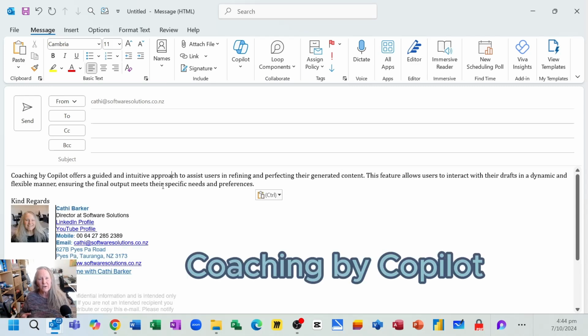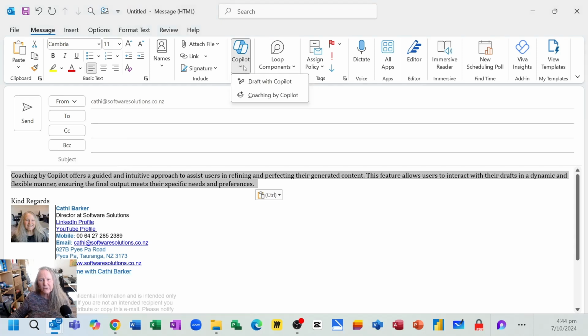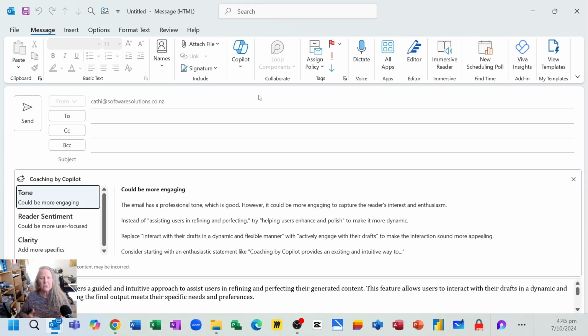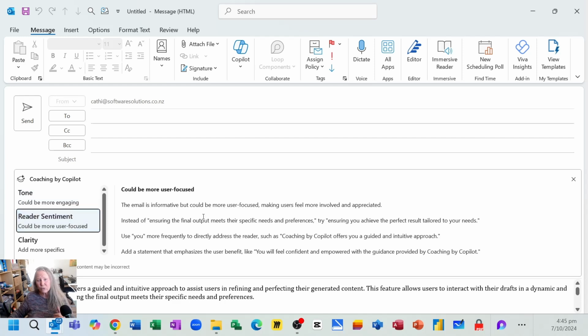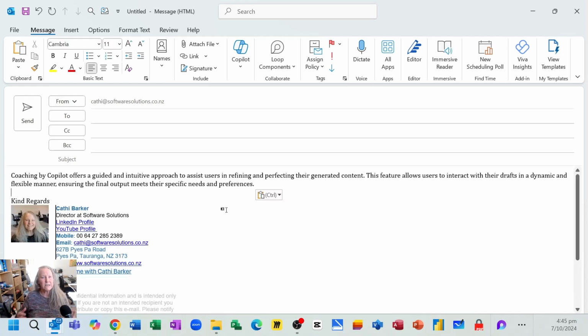One of the great things about Copilot also is its ability to coach you. If I've actually written an email, I might select all or part of the text, and if I select the text and go to the Copilot button and ask it to coach me, then it will come back and give me feedback with regards to things such as tone, reader sentiment, and clarity. You could be more engaging, and so it'll give me some suggestions in that area. I could be more user focused, and it'll give me suggestions in that area. Or I could actually add more clarity and be more specific with my particular content. So when you're replying or creating an email, do have a look up here at Copilot for drafting and coaching.